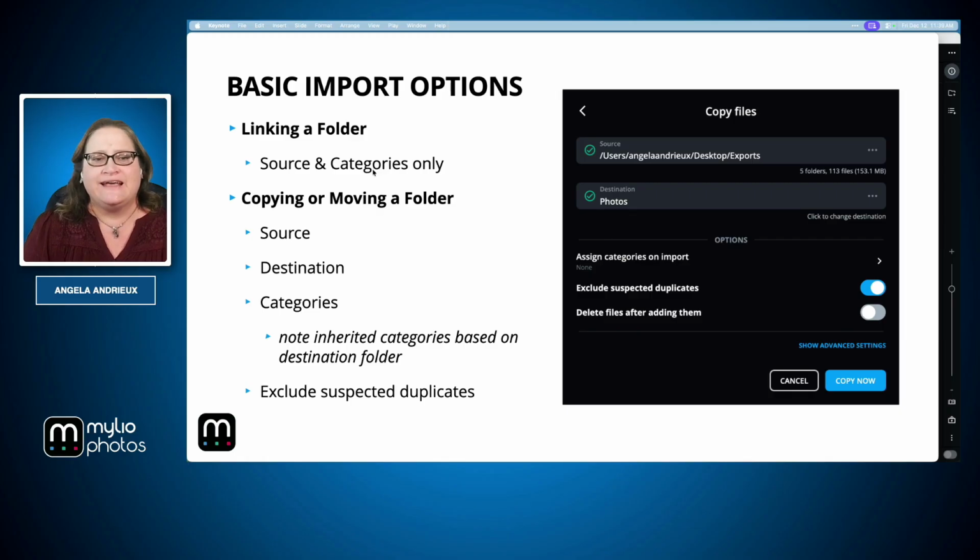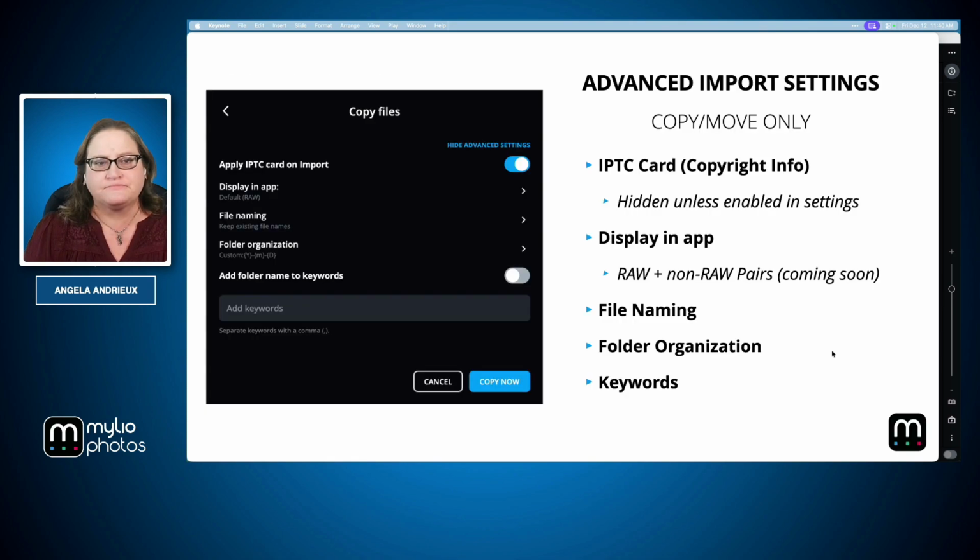What we're going to go into today is going to be for the copy and move. And this is where you can choose source, destination, you can add categories, you can exclude suspected duplicates, and there's additional advanced settings that you can use when you do this. So I'm going to talk more about copying and moving because that's where things really get interesting and you can really help your future self by eliminating duplicates, renaming files, and making sure your organization is exactly how you want it to be, eliminating double work later on.